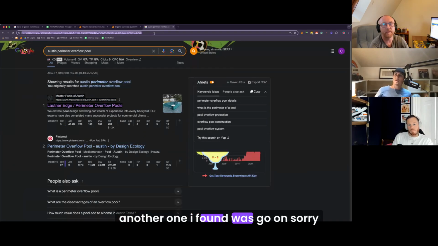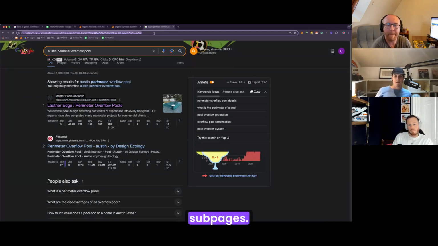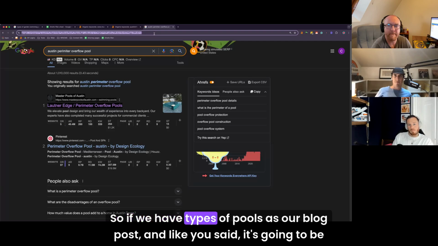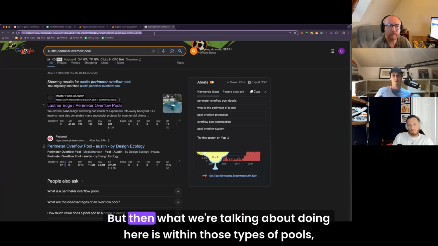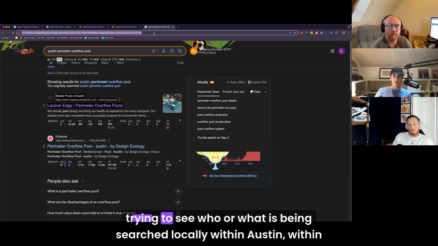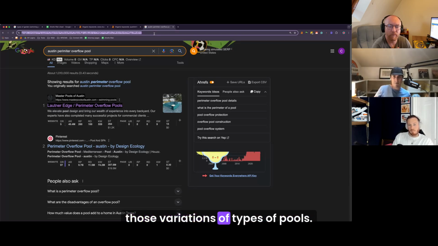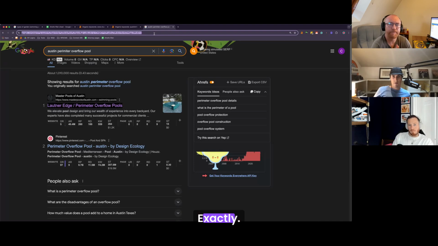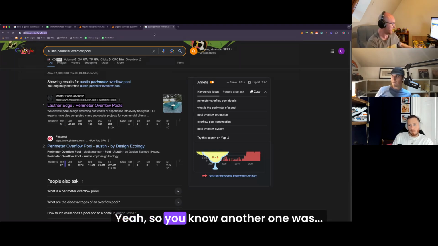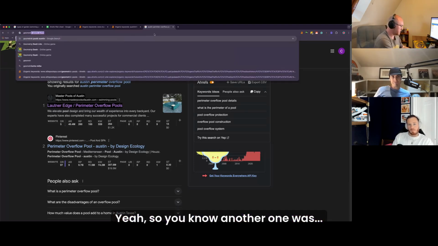Another one we're wanting to create sub pages. So if we have types of pools, right, as like our blog post, and like you said, it's going to be more national, but then what we're talking about doing here is within those types of pools, trying to see who or what is being searched locally within Austin within those variations of types of pools, right? Exactly. Yeah. Gotcha.